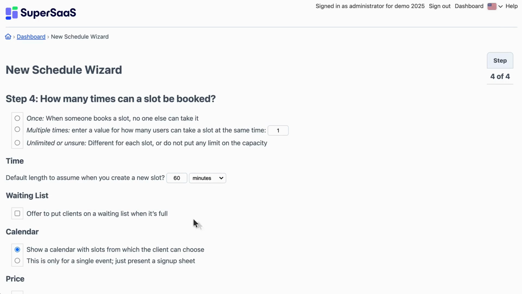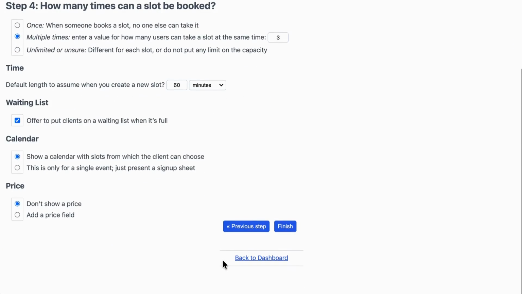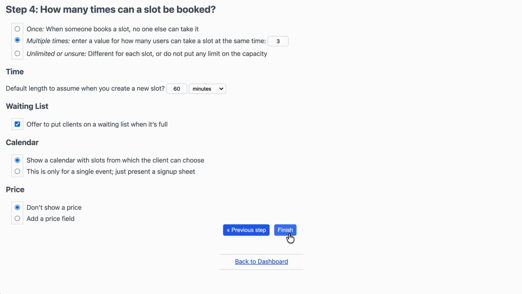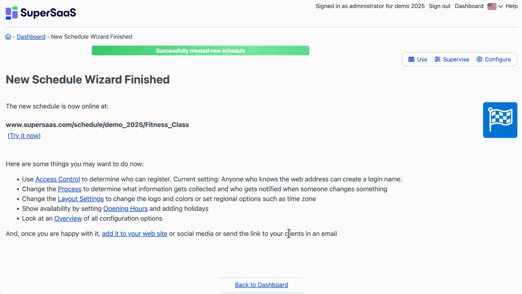This final step allows you to choose how many times a slot can be booked. In this example, we set a maximum of 3 people allowed to book per class. You can set a different number for each class later on. There are a couple of other options you can choose from. For example, you can offer a waiting list. This will enable users to fill a spot in a class if there is a cancellation. Click Finish to save the schedule.